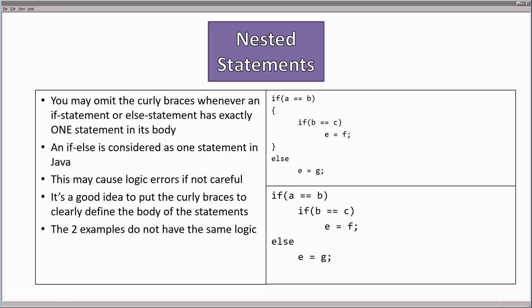Now in addition to this, you can omit the curly braces whenever an if statement or an else statement has exactly one statement in its body. The weird thing about this is an if-else is actually considered to be one statement in Java. In a previous lecture, I highly recommended that we always put the curly braces to indicate the body of something, the body of an if, the body of an else. The main reason for this is it could cause some major logic errors if you're not absolutely careful.